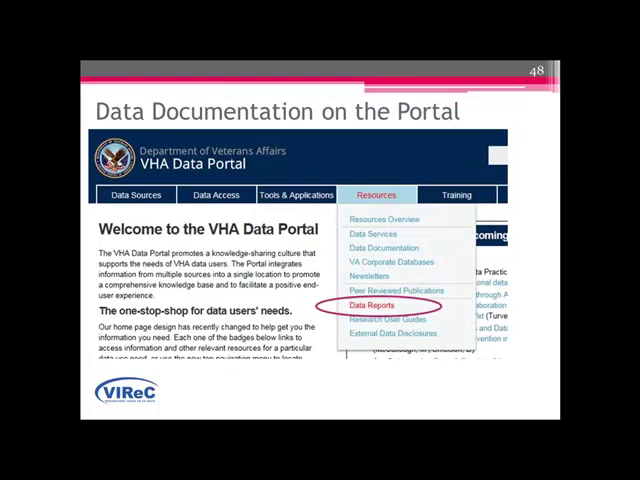But also, there's lots of other really great information out here on the data portal because lots of offices are putting their documentation here. The one I want to take the time to point out to you is located under Resources, and then from the drop-down menu, I select Data Reports.